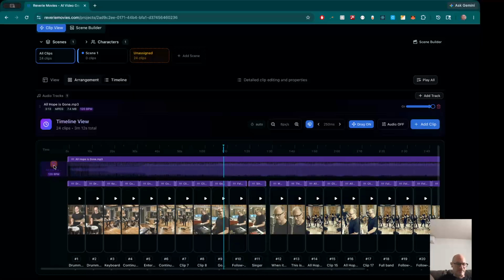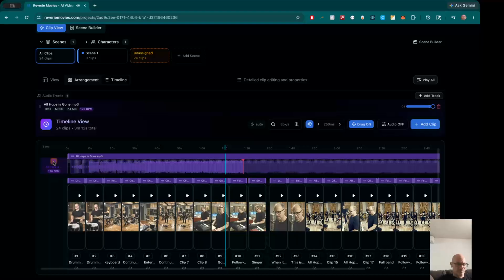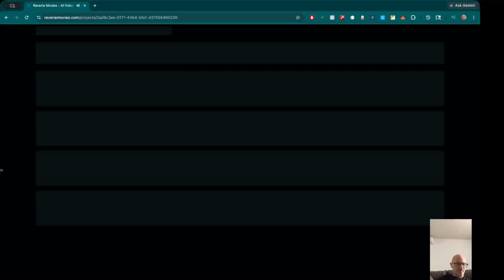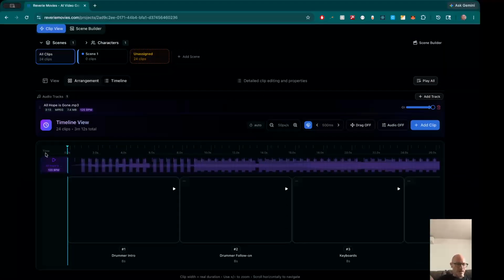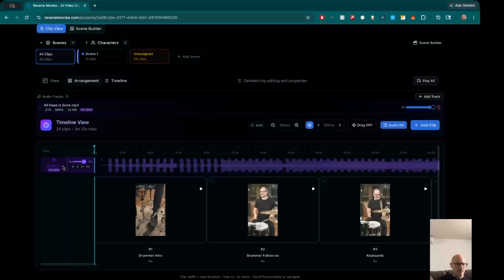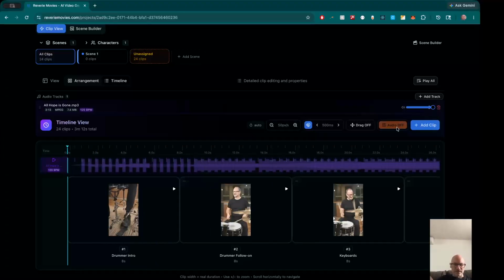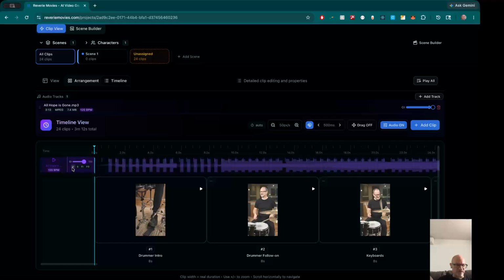You can set fades and stuff like that. There's a bug there underneath effects. Oh yeah, so you can set controls over your audio: mute, solo, fade in, fade out. There's some funky stuff in there you can do.